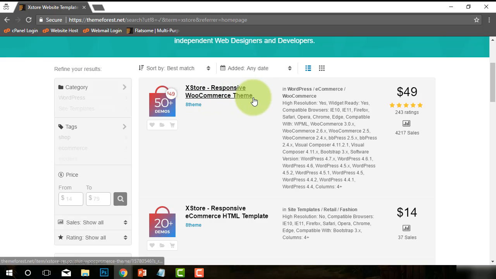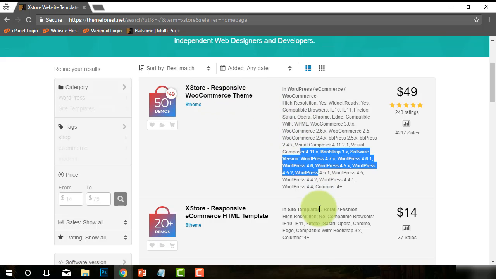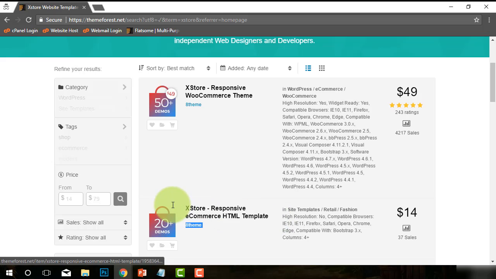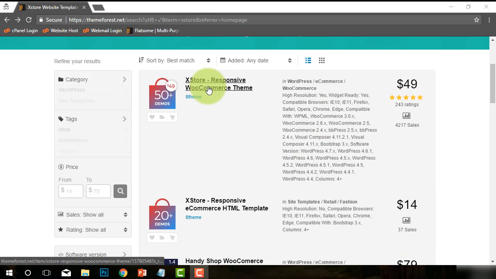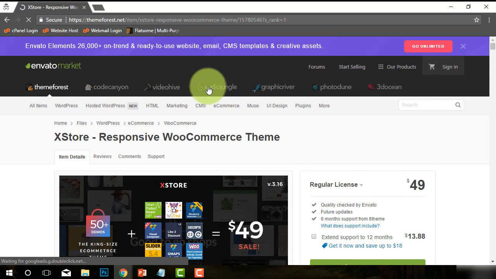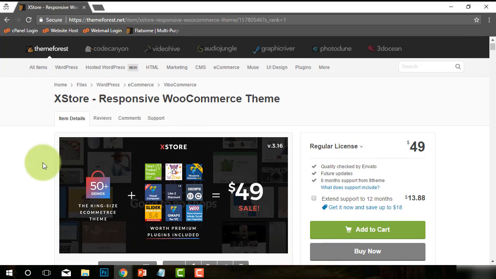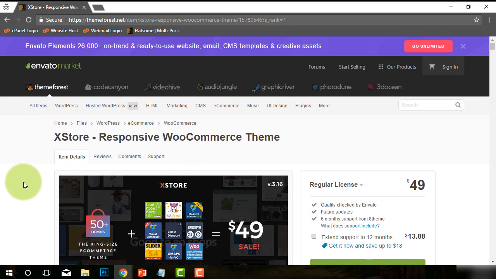WooCommerce is a plugin that attaches to WordPress, so you can see WordPress here. This one here is not a WordPress theme, and that's why it's a little bit cheaper. It doesn't include all of the extra plugins and bonus features that come along with having WordPress and WooCommerce. So I'm going to click on here, and we're going to go through this together just to see what I look out for in a theme, just in case later on down the road you want to get a different theme for a different project, or if for whatever reason you don't like anything on the themes or the demos included in this theme.